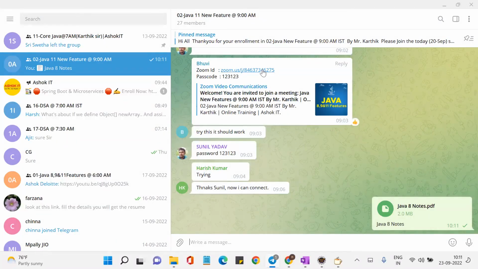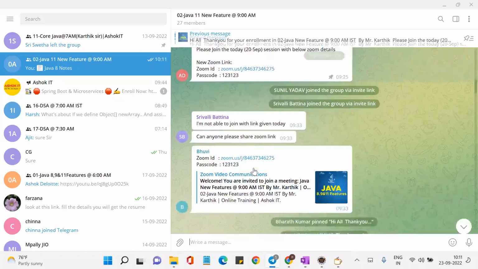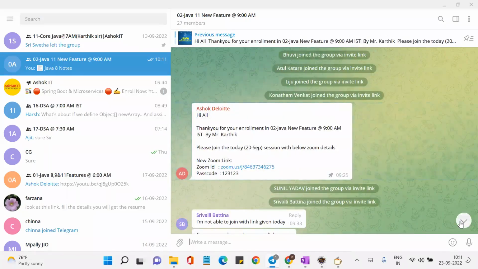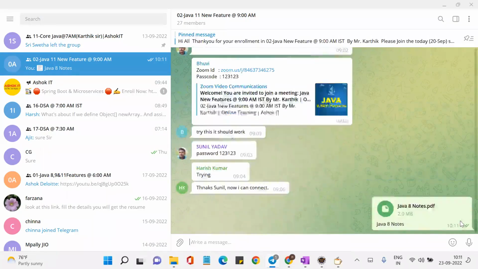Harish, whenever you want to join next time, go to the Telegram group. Here you can see one pinned message. You click on this pinned message, then click on this Zoom link and you will join the class. If you are enrolled, right? You have enrolled already, right? Yes, I'm enrolled. Fine.